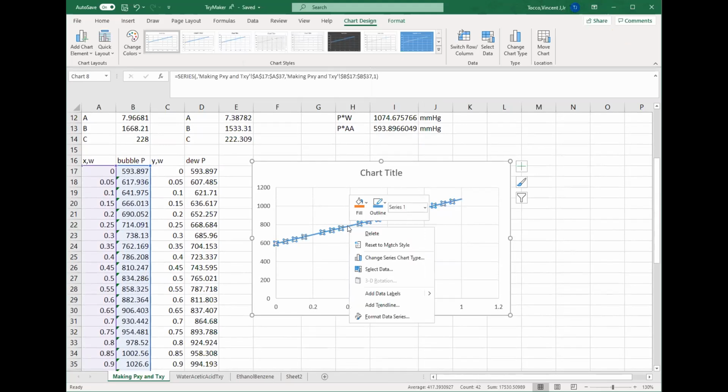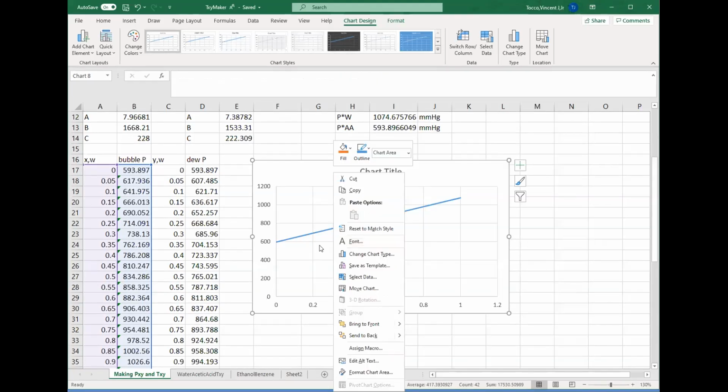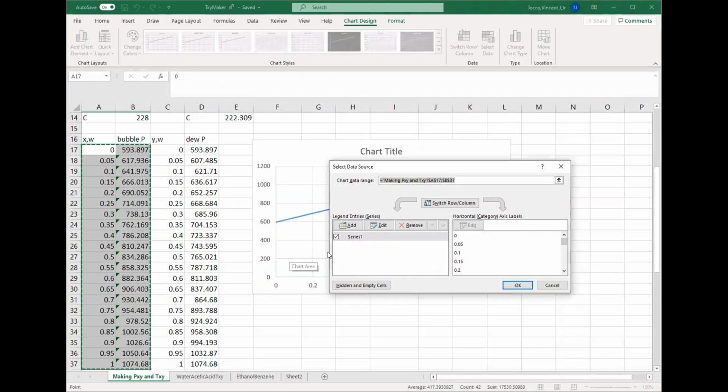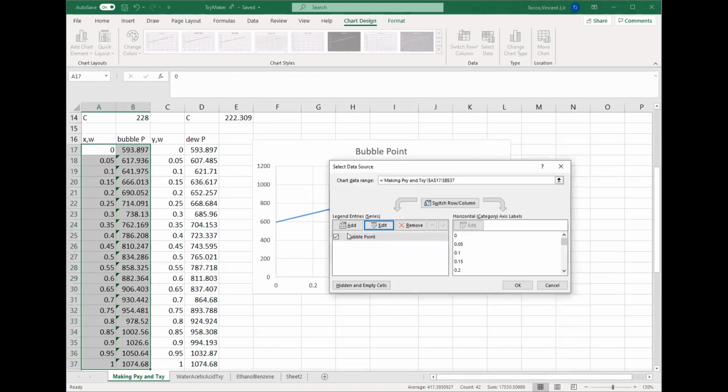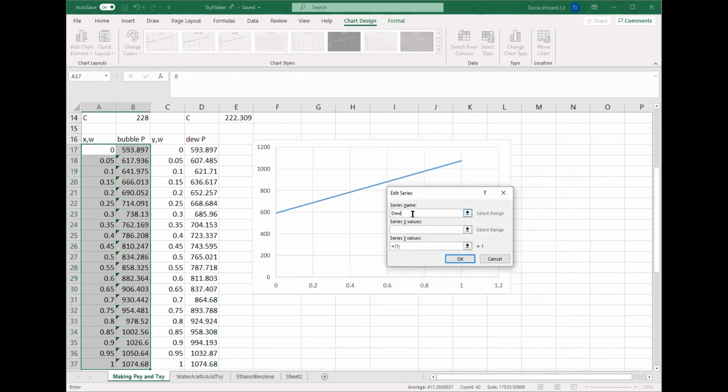But first, we need to add the other data set. So I'm going to right-click anywhere on the plot in Excel, and I want to click Select Data. That's going to allow me to add a data series. So the first data series that I've plotted, I can give it a name if I want. I don't have to do this. But I can name it bubble point if I'd like. And I can add a data series, call it dew point. This will only show up if I have a legend, by the way. And for this, I'm not going to have a legend, or I don't need one.